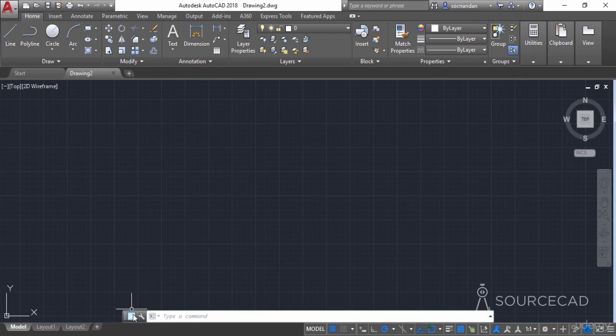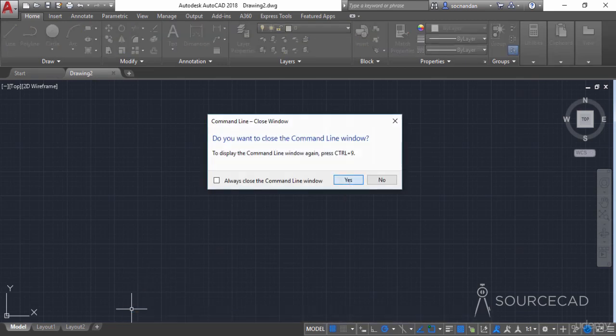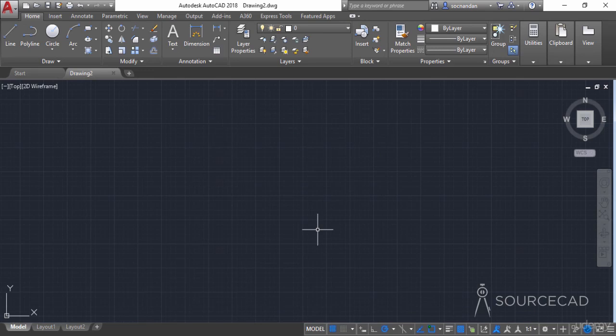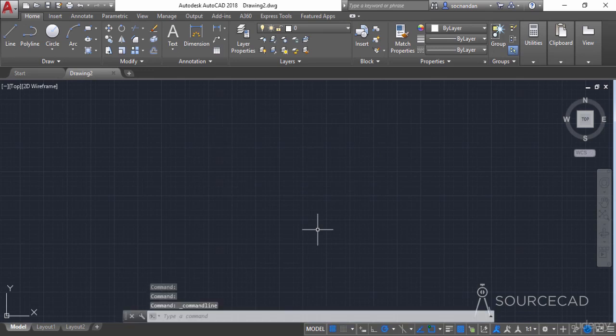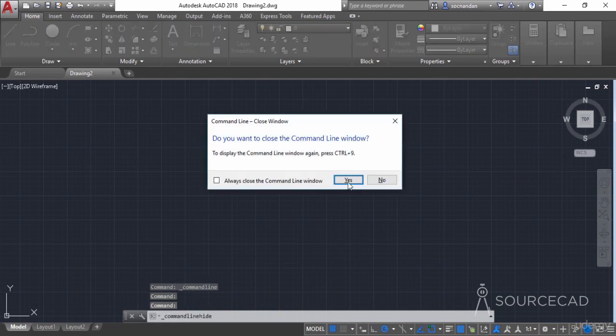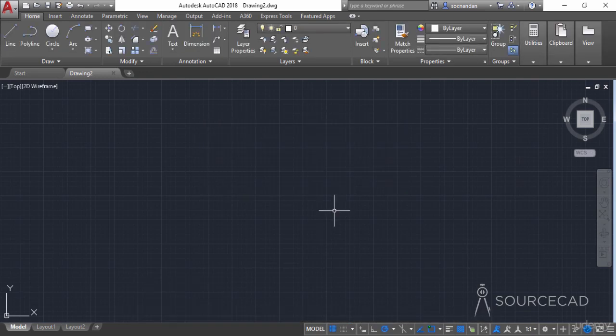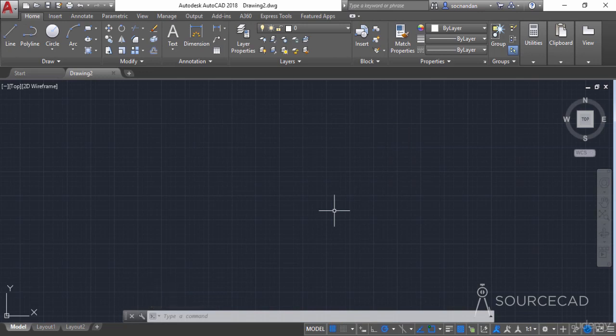You can hide this command line just by clicking on this close icon. And if you want to bring it back, simply press the Ctrl 9 key. You can also hide it using the Ctrl 9 key. So I'll bring it back again. In the drawing area, we can also hide multiple elements.